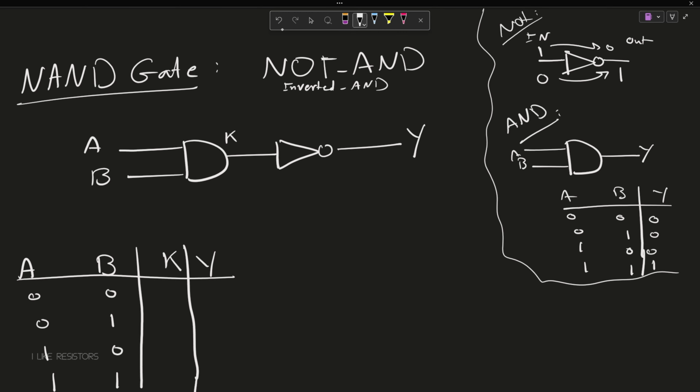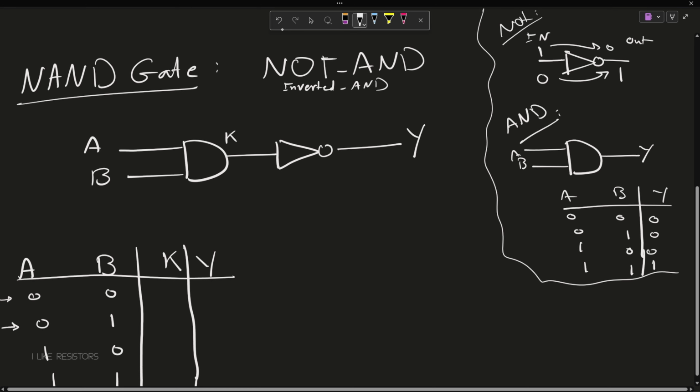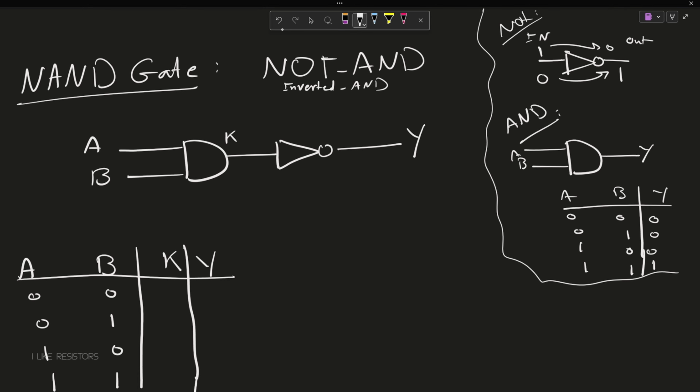The first one is 0 in binary, the second one is 1 in binary, the third one is 2 in binary, the fourth one is 3 in binary. Let's start tracing the inputs and the outputs and document our findings under columns K and Y. We start with 0, 0. When A is 0, B is 0, when an AND gate receives 2 zeros, the output is 0. Now, when this goes into the NOT, it gets inverted to 1.